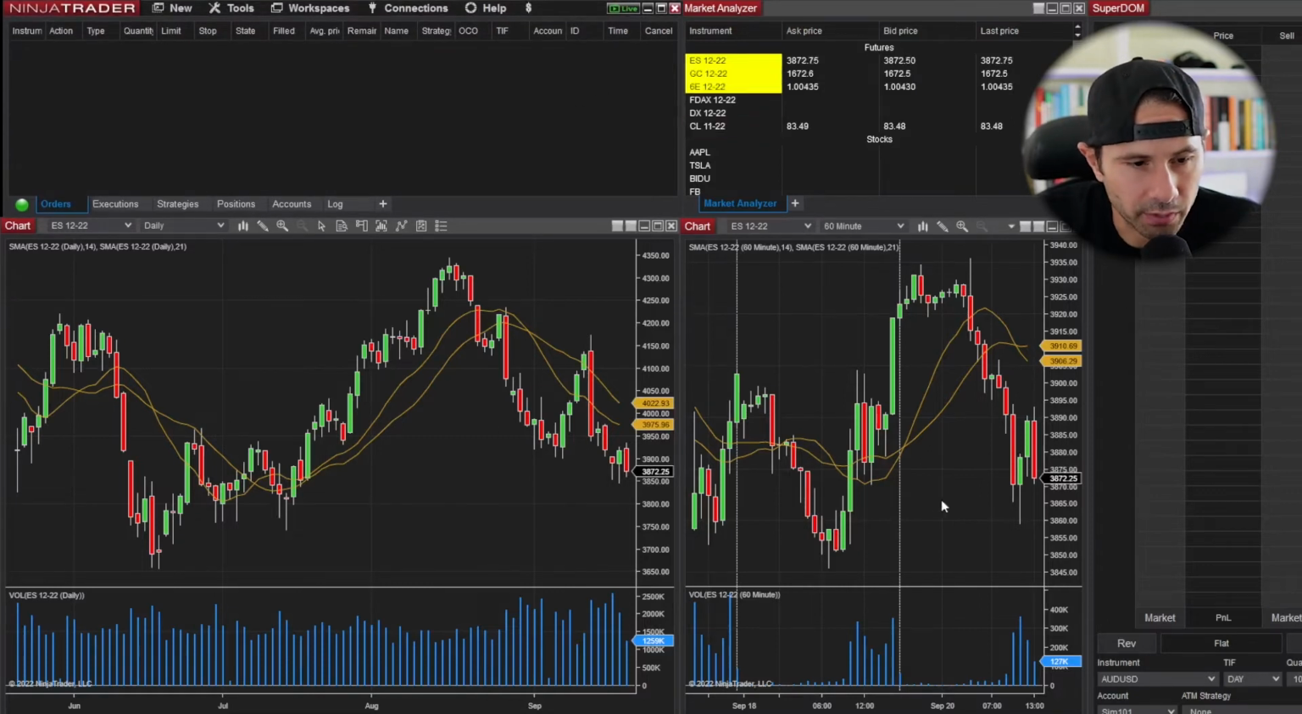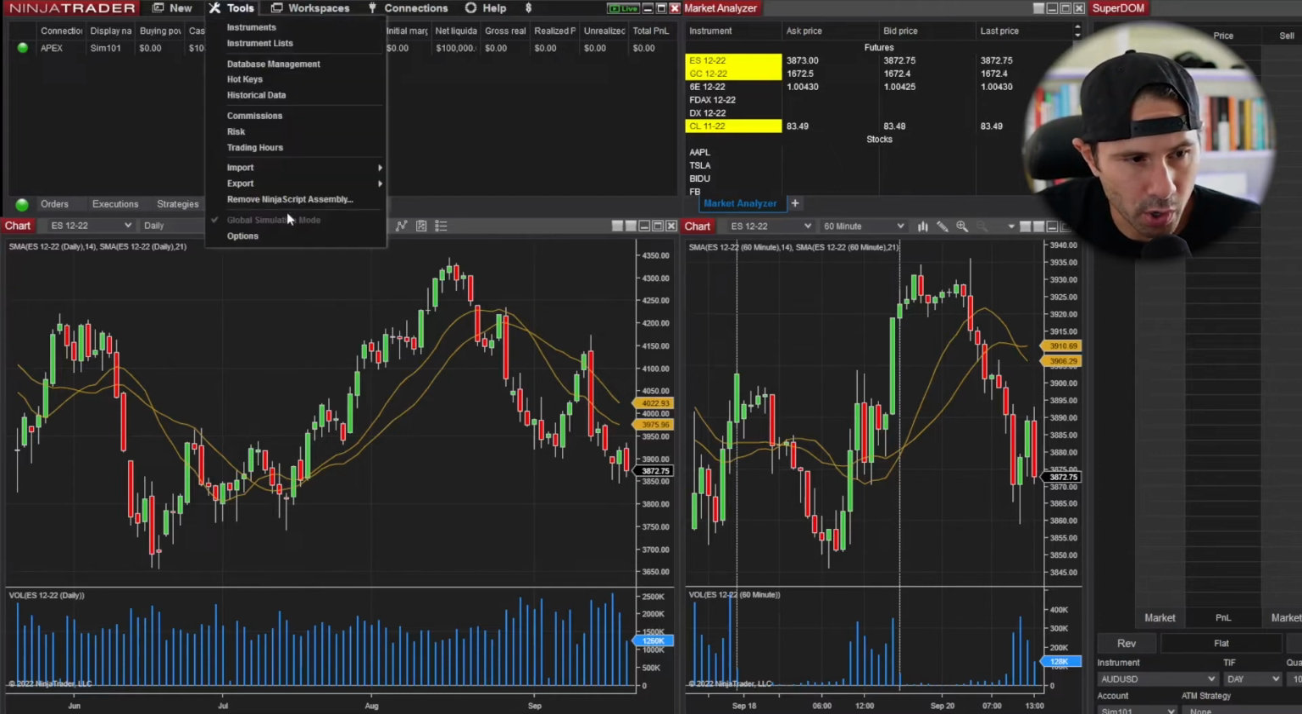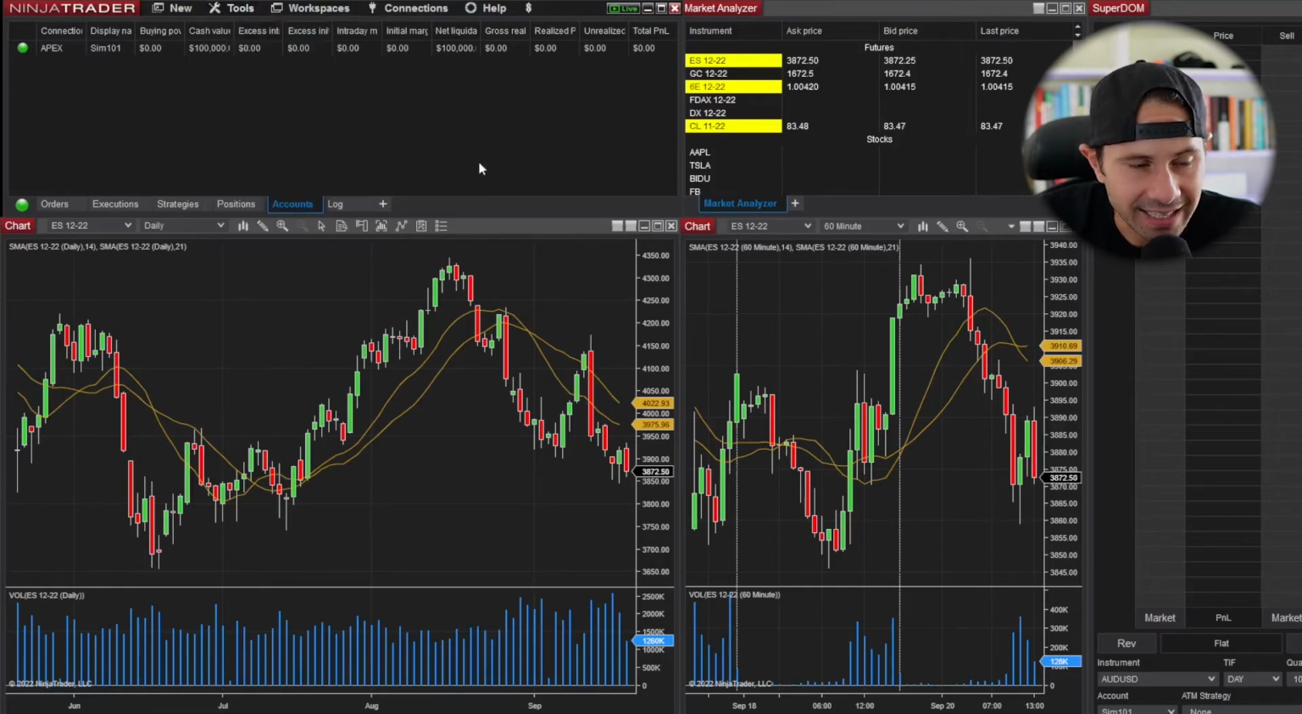Okay, so you have real market data because I do have an account with Apex, but you can go ahead here in the accounts and you will see how you only have a SIM account. And that is because once you downloaded the NinjaTrader platform, the default mode is something called Global Simulation Mode. If you see here, Global Simulation Mode is grayed out. You cannot trade with this thing checked. You see that? And to uncheck that option, you need a valid license.